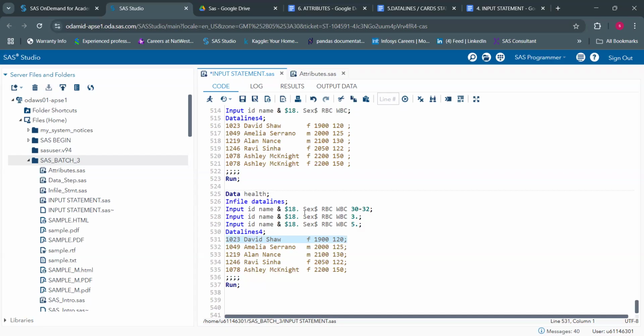Okay, let me explain it. Previously you saw we have input in multiple lines, and the data was also in multiple lines. The input was different, like the first line had ID and name. Here, if the column names are the same, then it will get confused and just overlaps it.